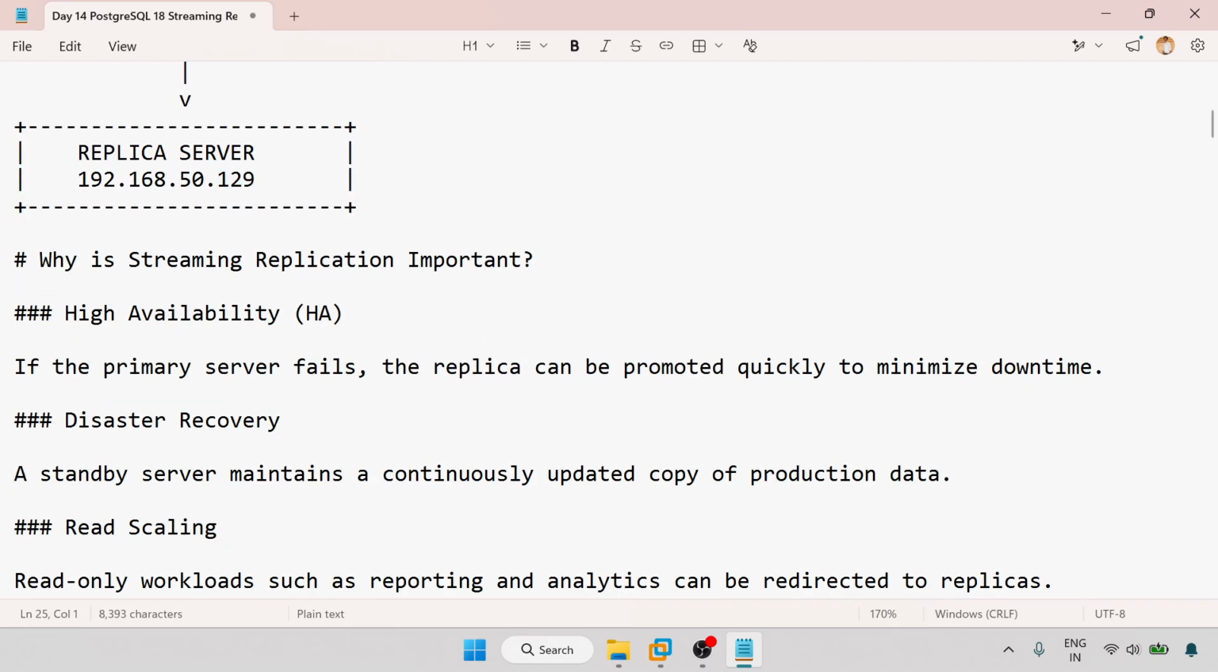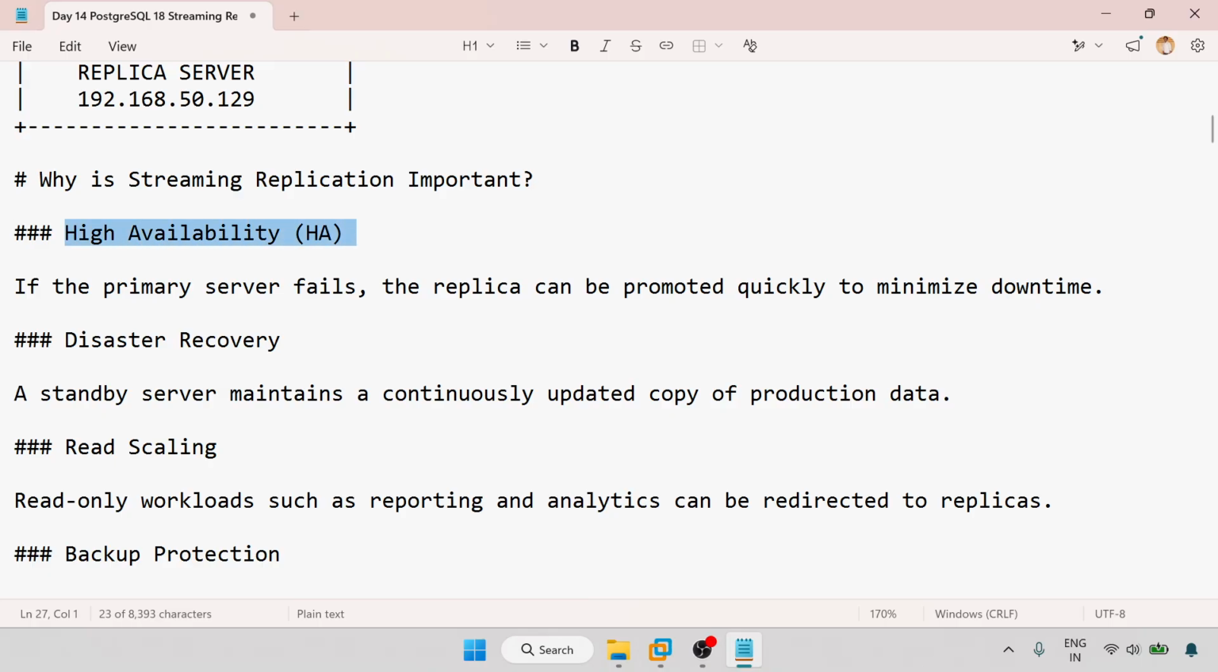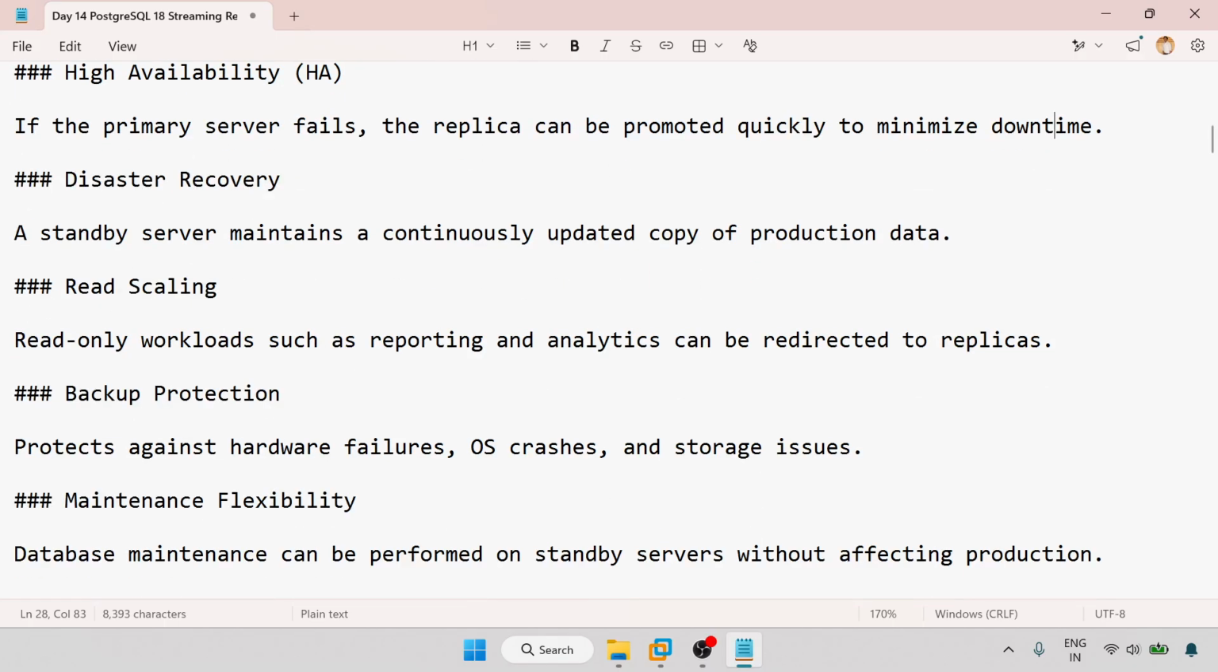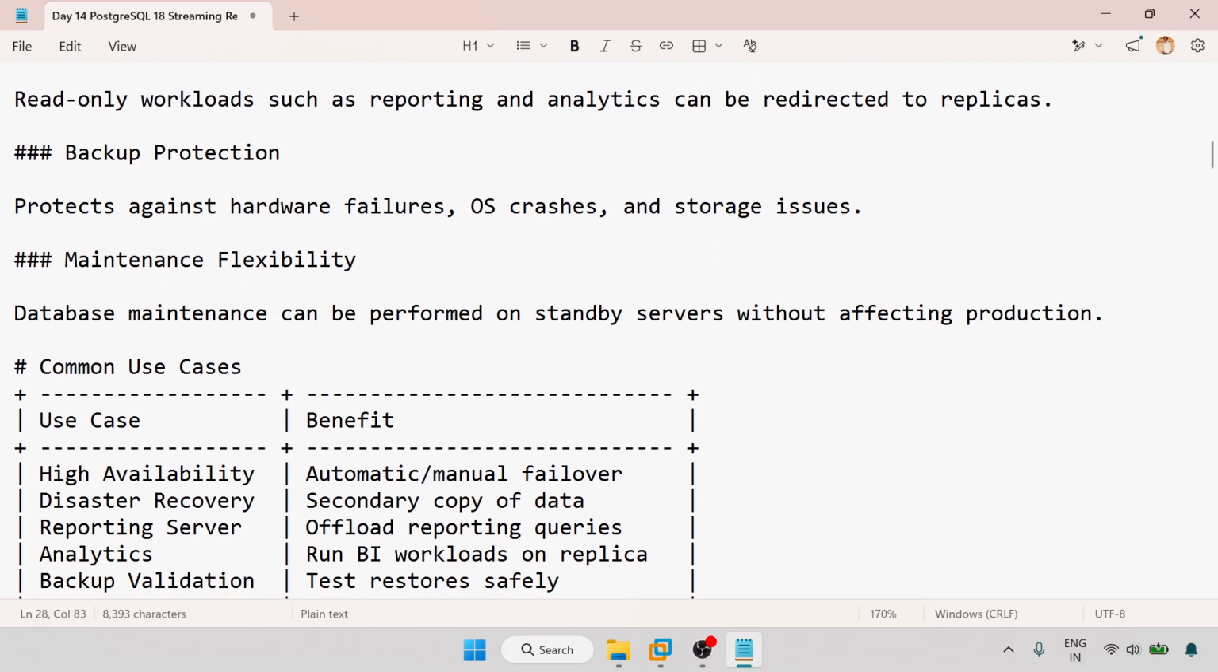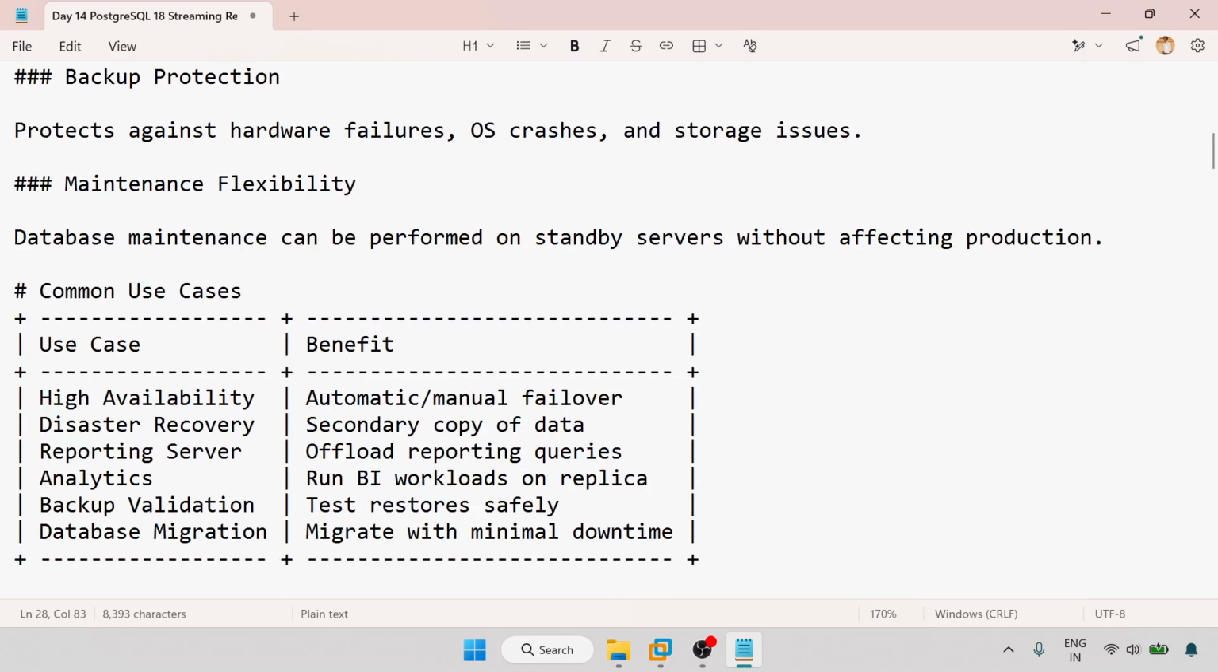So why is streaming replication important? It gives you high availability: if the primary server fails, the replica can be promoted quickly to minimize downtime. Disaster recovery: a standby server maintains a continuously updated copy of the production data. Read scaling: read-only workloads such as reporting and analytics can be redirected to the replicas. Backup protection: protect against hardware failure, OS crashes and storage issues. Maintenance flexibility: database maintenance can be performed on the standby server without affecting production.